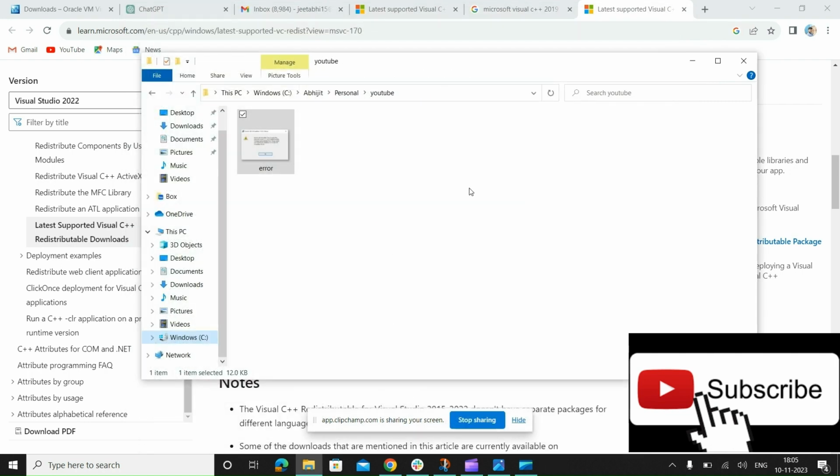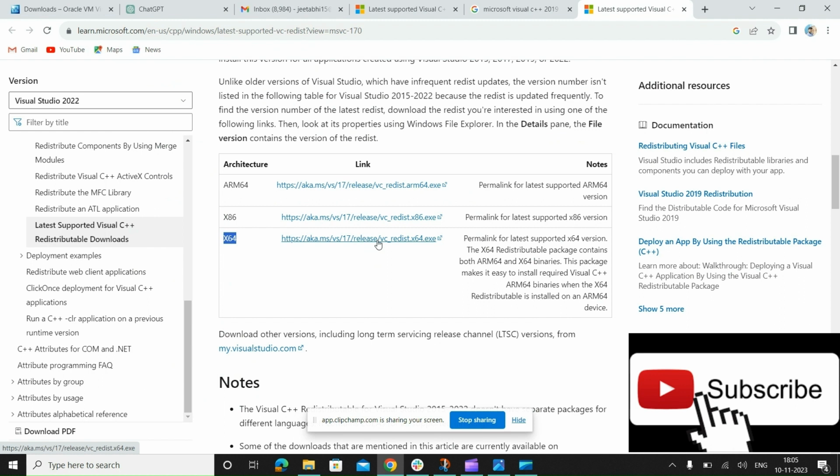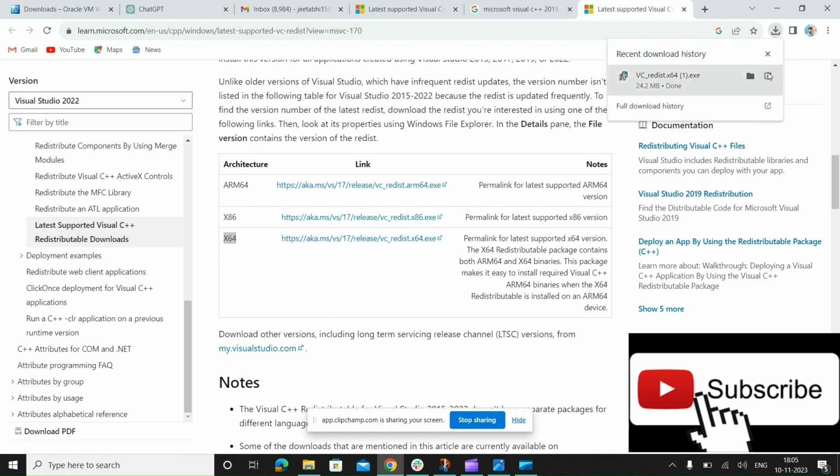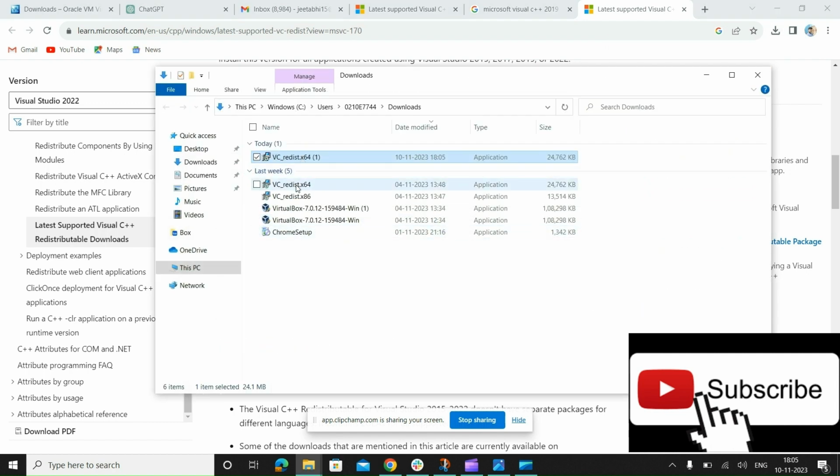So that means I need to download this one. Let me download this one. It is coming here. Now let me open this VC redist x64. Okay, so now let me install it.